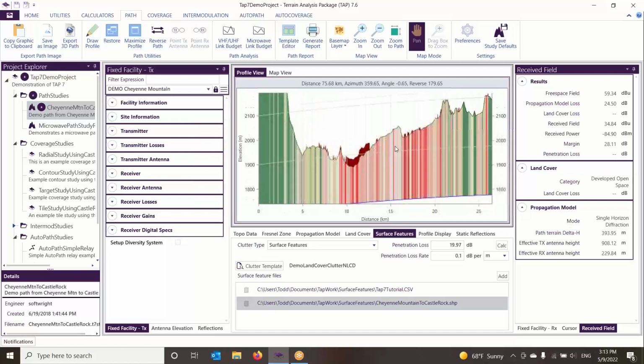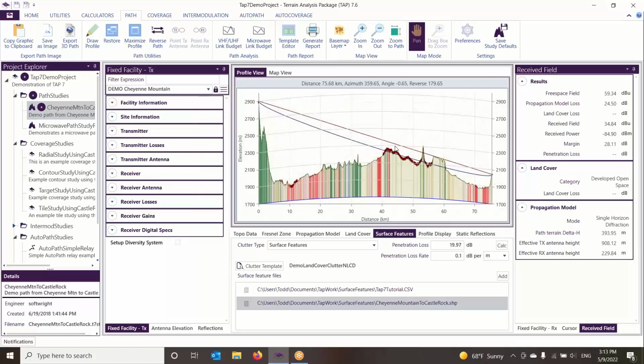Now, this works if you have good building data along a path, or if you're dealing with a single path, like a microwave path, and you're able to go up and down the path and kind of delineate areas where you know you have raised terrain along your paths, especially important for microwave links when you're trying to evaluate line of sight.